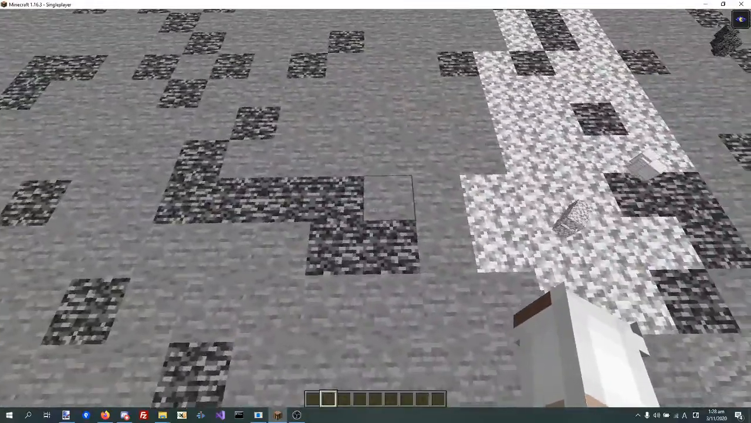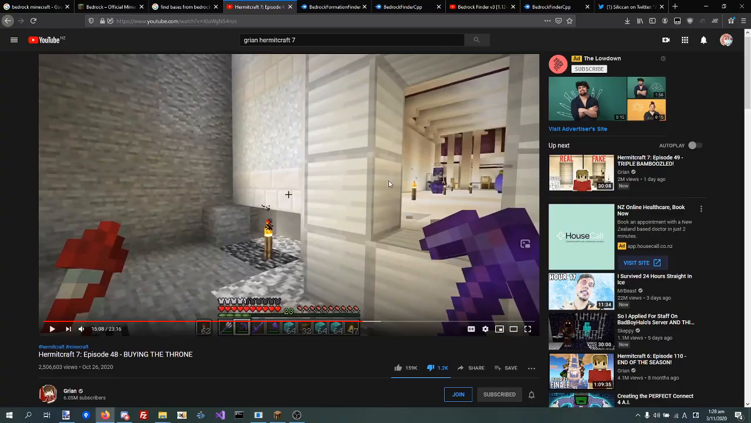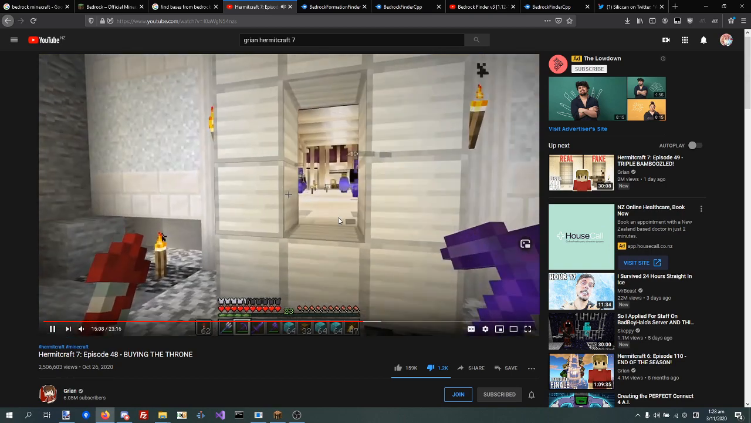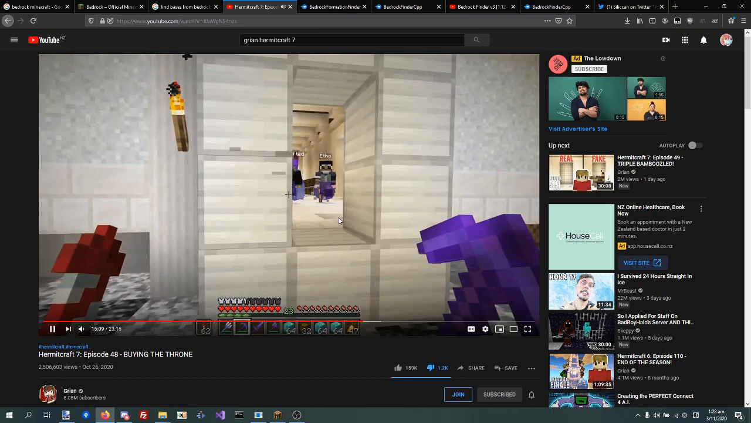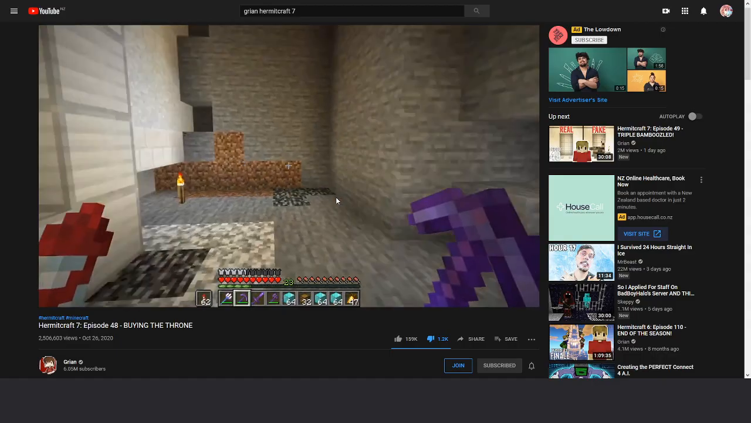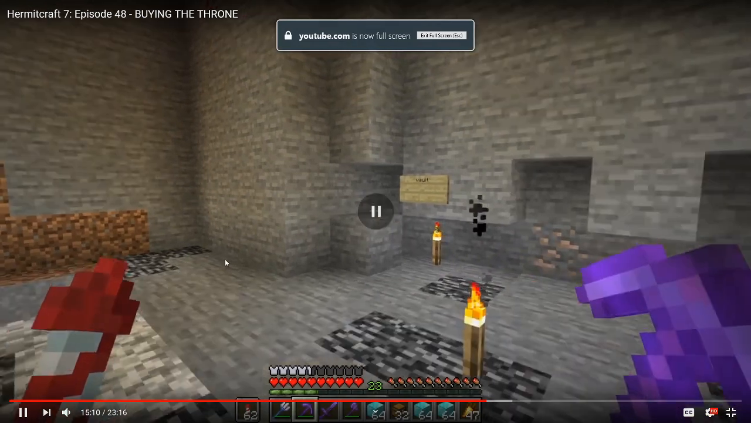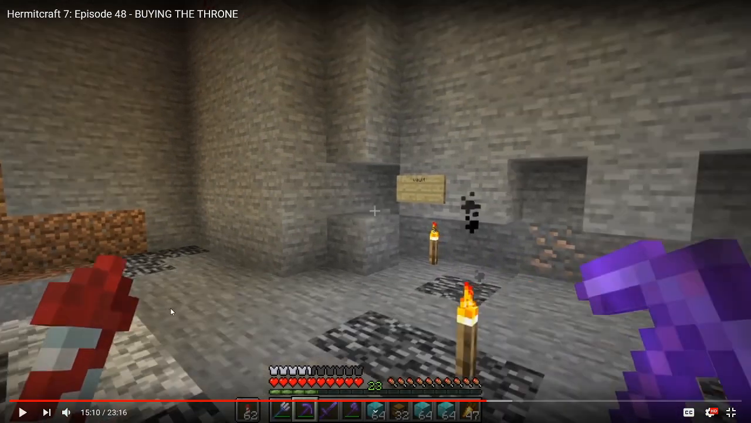And you can also see this part here to the side, which, if you look in the video, he does eventually turn that way. See? Right there. Is that a piece of bedrock? It's 1, 2, 3, 4 blocks away.